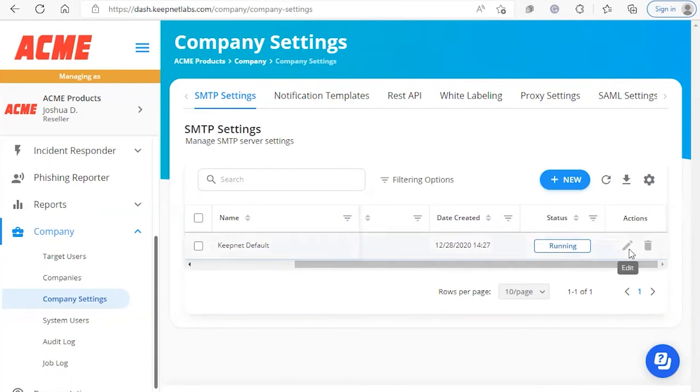Normally under actions, we have the ability to edit our SMTP settings or delete. Because this is a system setting, as we can see under the created by tab, we do not have the option to edit or delete this since we are using the platform's default SMTP setting.